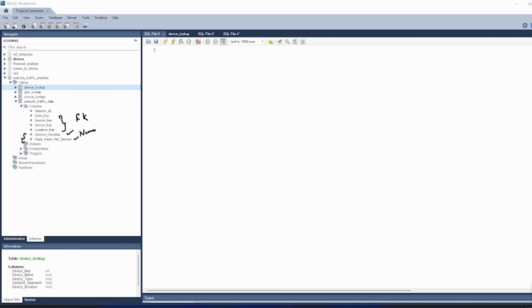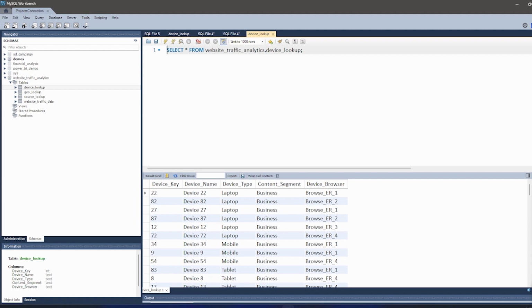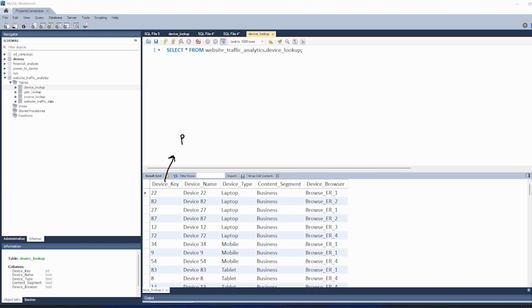Now let's jump onto our dimension tables and see what type of structure and information they contain. If I describe this, okay, this is our dimension table. I have shown the first 100 rows of it. We have the device key, which is basically a primary key and acts as a foreign key in our fact table. Then we have the device from which our user is browsing our website, with device types like laptop and mobile, which shows the type of device our user is using for browsing.